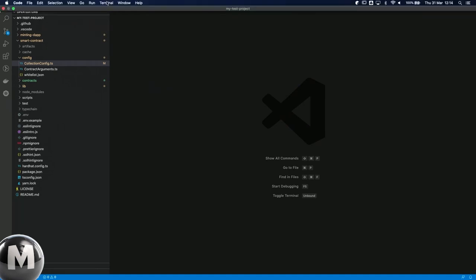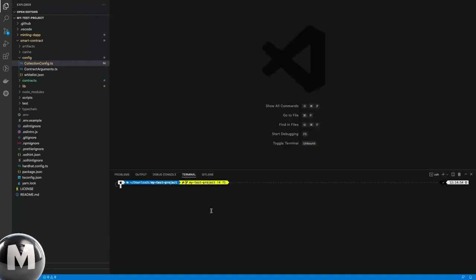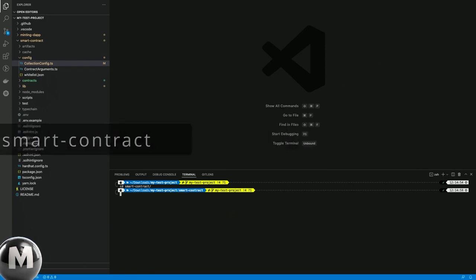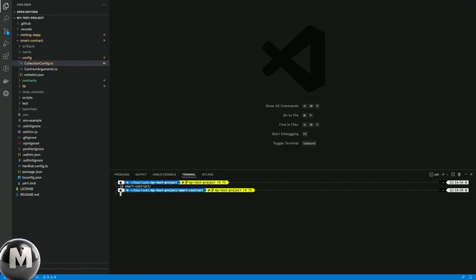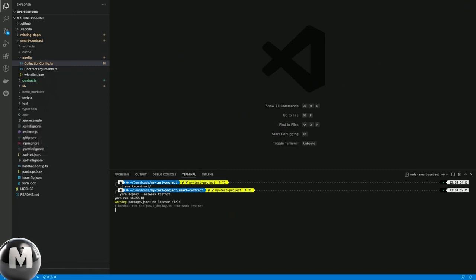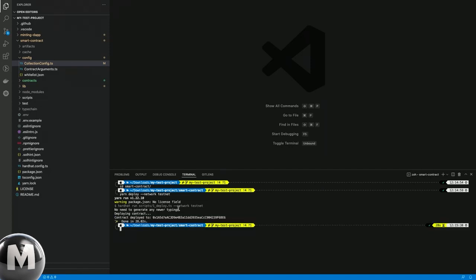Now we can deploy our contract. I open a terminal, and I move to the smart contract folder. I already installed the dependencies using Yarn from the previous episode, so now I can simply run the deploy command. It is yarn deploy --network, and here you can specify the network name. In this case, it's testnet. This command will run the required transactions directly, and we will get back the contract address once everything is confirmed on the blockchain. So here is the contract address, and we can copy it and update the collection configuration.